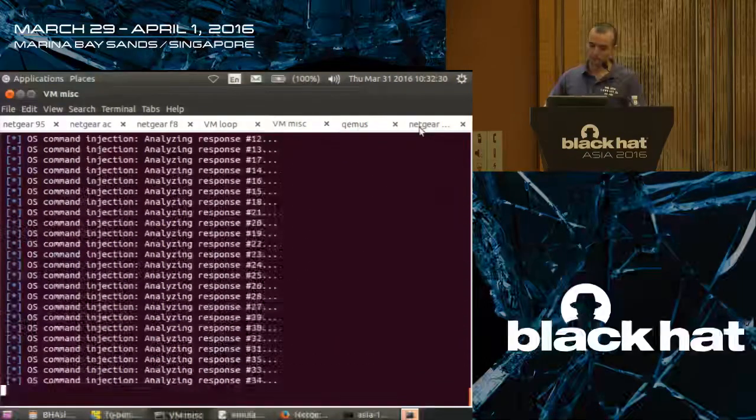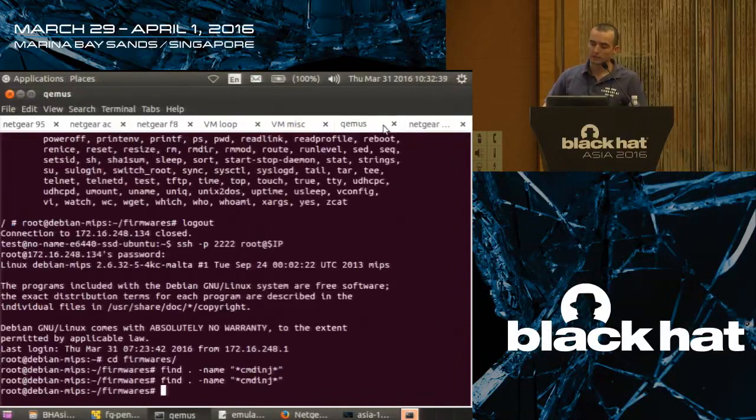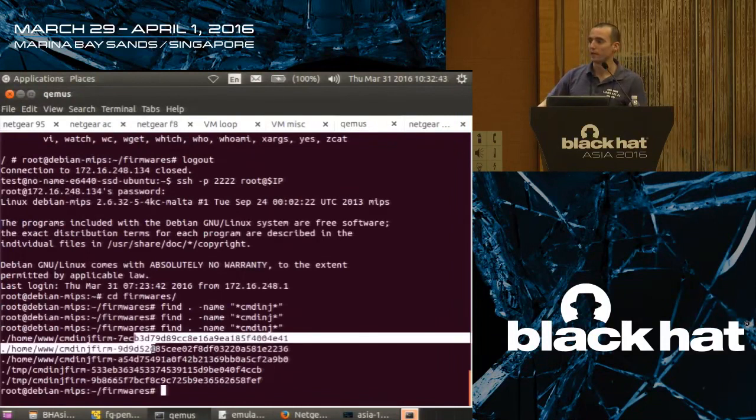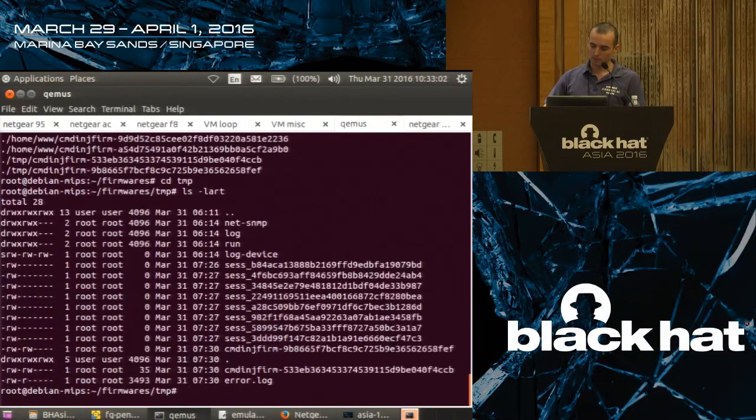Okay, so basically it started doing the OS command injection. Sometimes you see that the tools are also getting stalled, so you have to kill it, but if you do it automatically, you don't care, right? And you see that we have some files created in var/www and in tmp as command injection firmware. So basically what this tool does, you can put in an OS command injection module to touch a particular file and so on. And for this particular example, let's go to TMP.